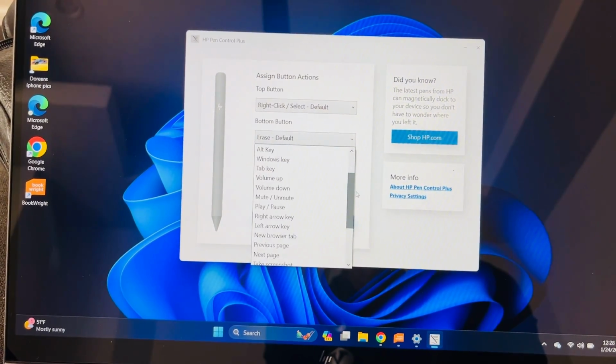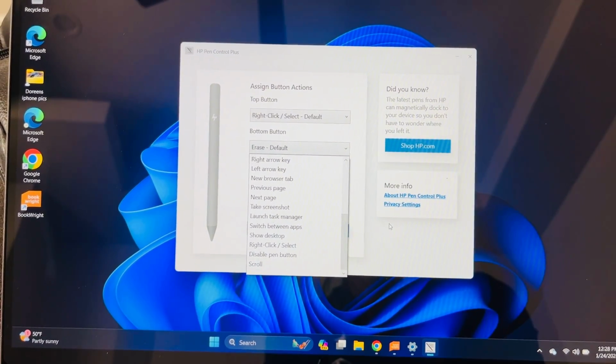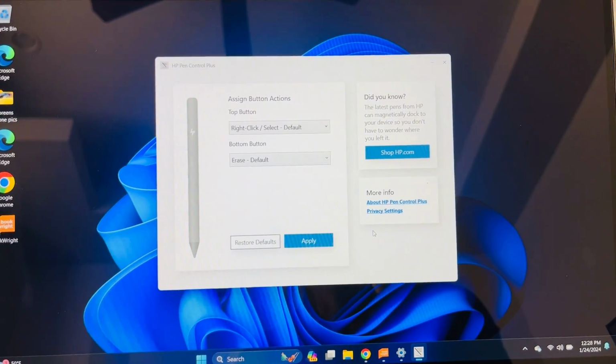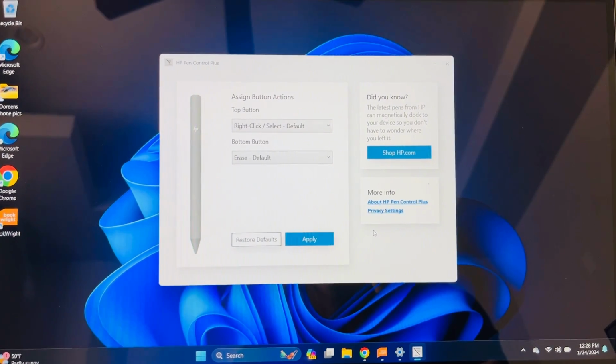So whatever you use it for and whatever makes your life easier, then that is something super helpful to know so that you're not just stuck with selecting on one button and erasing on the other button.